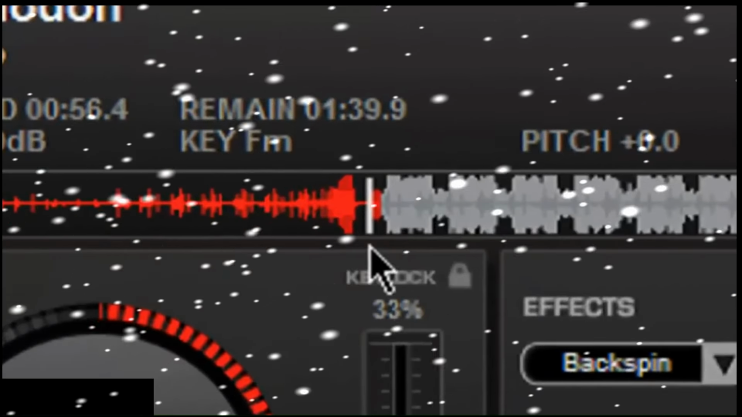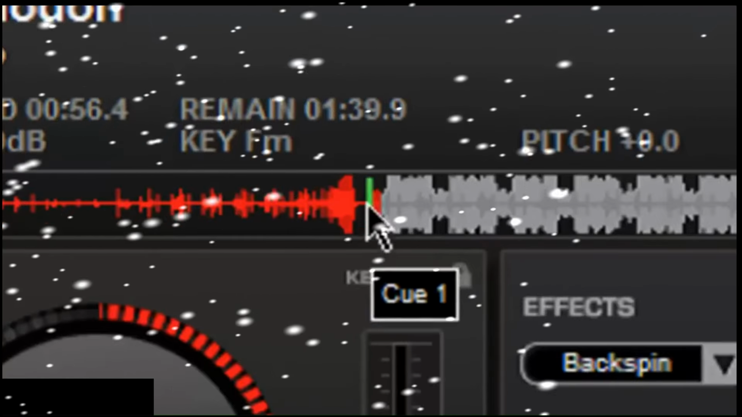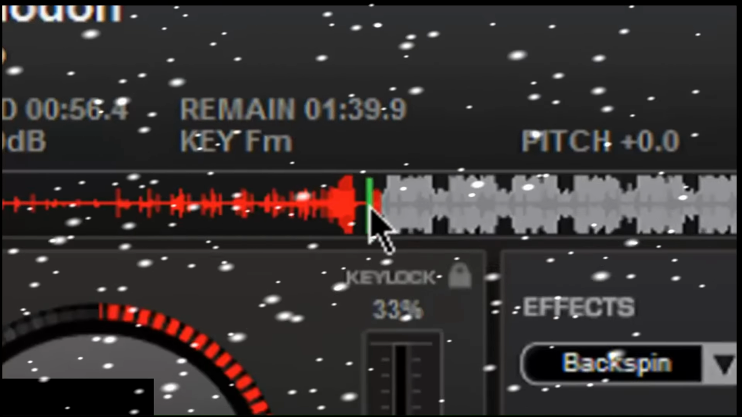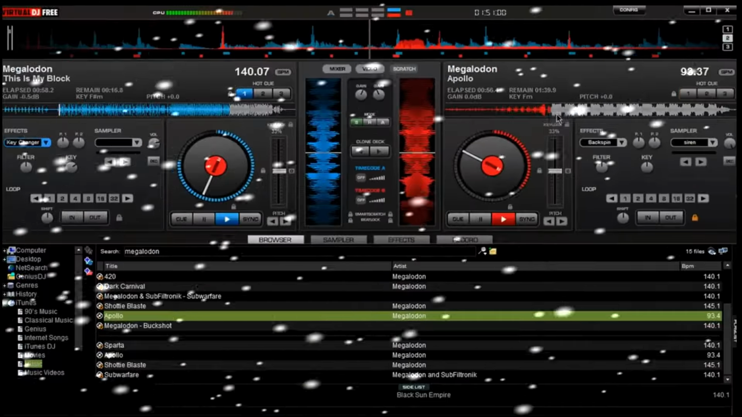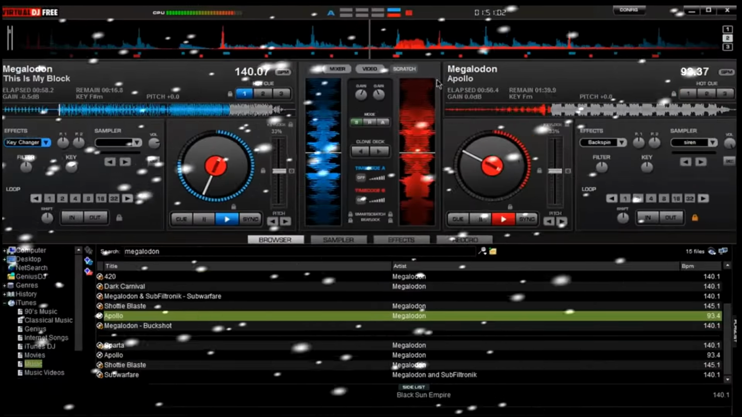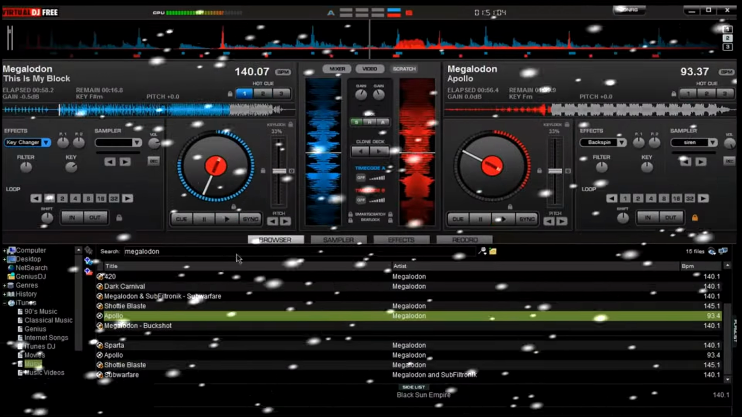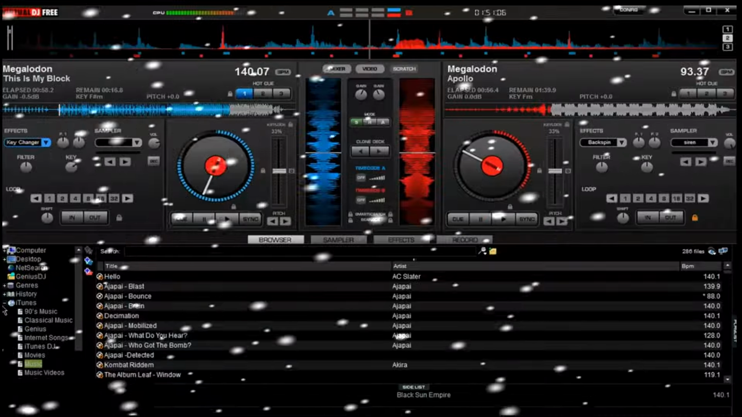And to delete a cue point, all you have to do is see this small little white line, put your mouse right over it to where it's yellow, right click it, and hit delete. So that's pretty much it for the top section. The bottom section's just tracks and stuff.